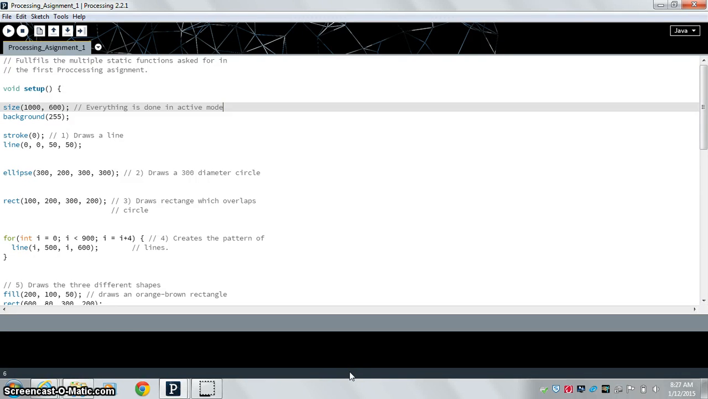Okay, so I'm here to explain a few things you can do in Processing. The first thing you need to do for this type of code is create a setup function, and you have to put void in front of it because it does not return a variable of any kind.